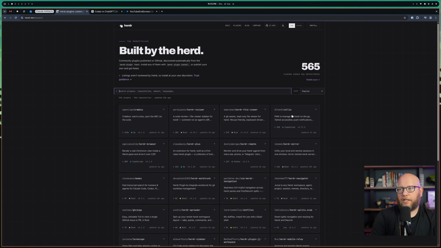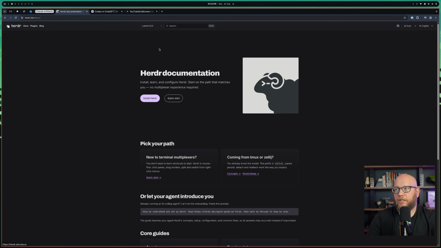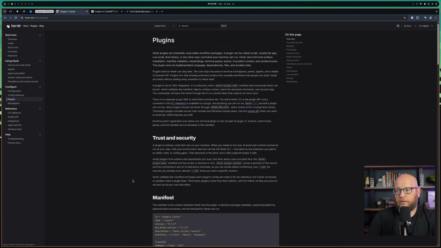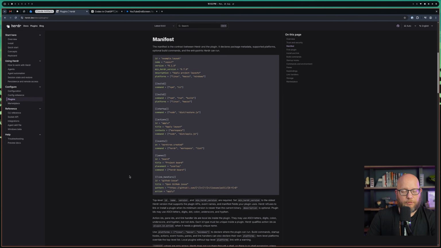So that is a look at Herdr and how you can get started, what the benefits are, and how the plugin system works. There's a bunch of plugins available. There's some Vim keybinding navigation plugins. There's a built-in browser you can use, and all sorts of things. And again, the docs list everything that you can do, so you can make your own plugins if you want as well, which is super easy to use and very useful.